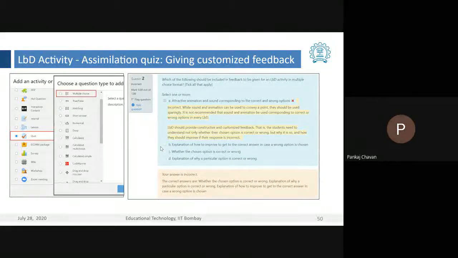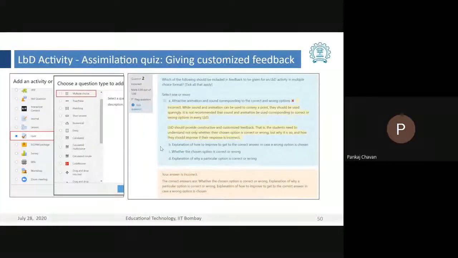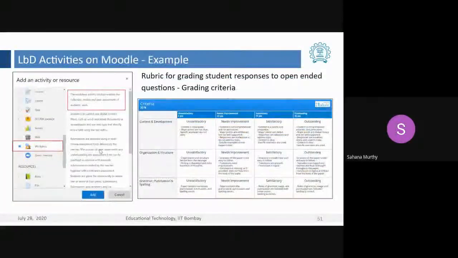So the recommendation here is, specifically in MCQ type of questions or multiple selection type of questions, instead of just saying that it's correct or incorrect, providing customized feedback will help students to understand what the correct answer is and why it is the correct answer, and if they have given some incorrect answer, why is it so. So this kind of customized feedback can be provided specifically by using this type of activity, which is called quiz in Moodle.